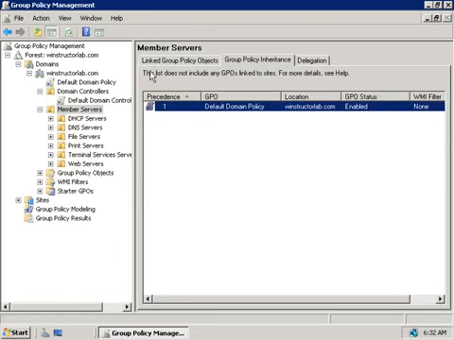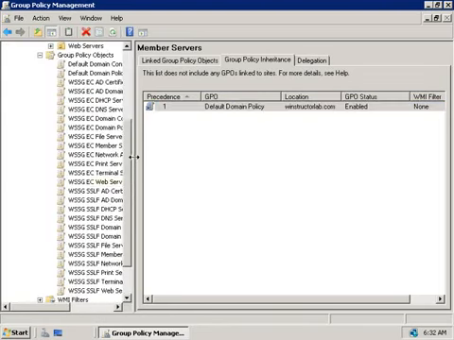Now, earlier in this video, we installed the GPO Accelerator tool, which also installed a whole bunch of enterprise client and specialized security limited functionality group policy objects.